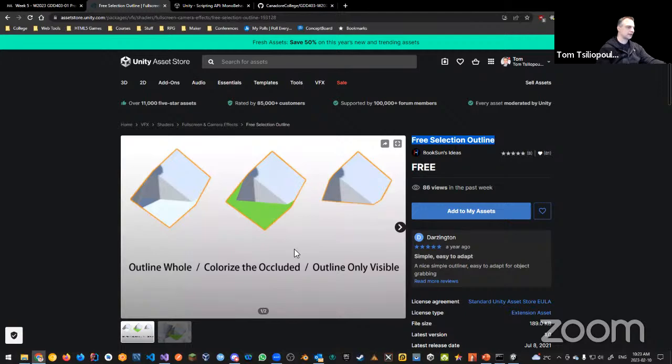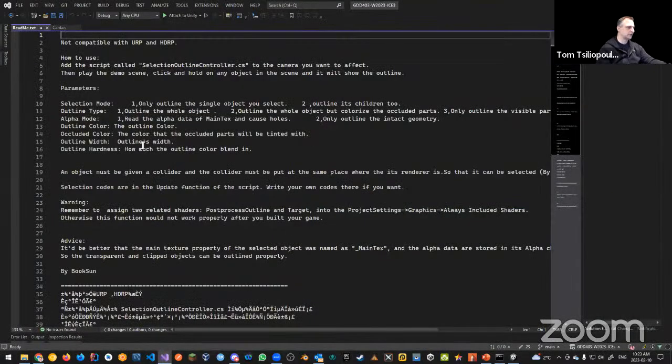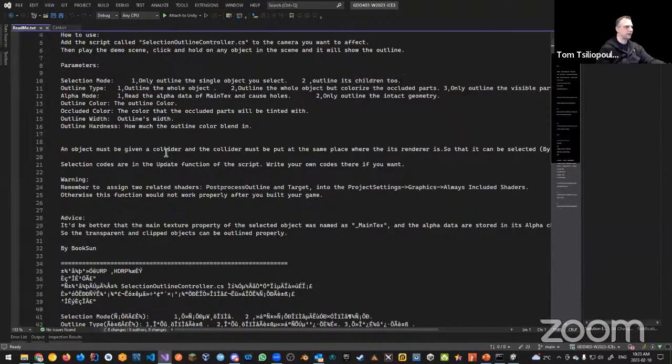All right. So that's how we want to do it, and it tells you how to use it. An object must be given a collider, and the collider must be put in the same place where its renderer is.